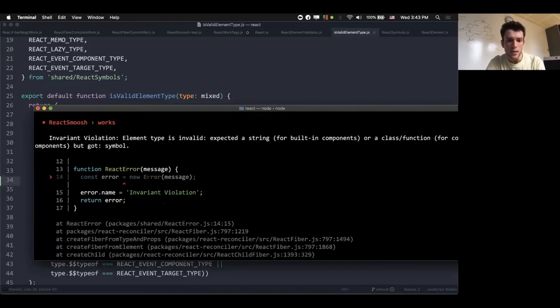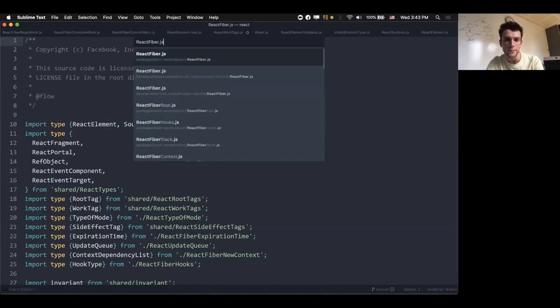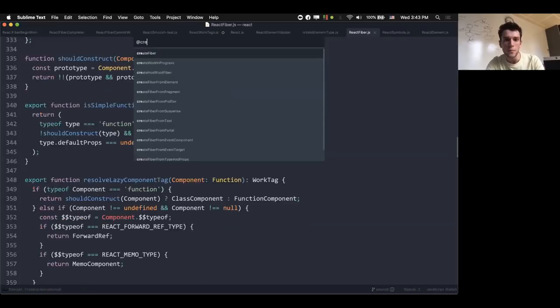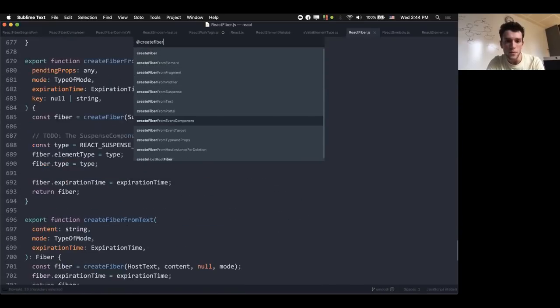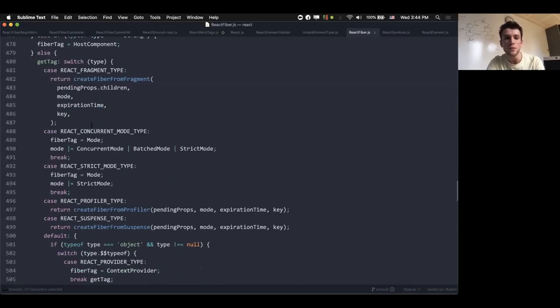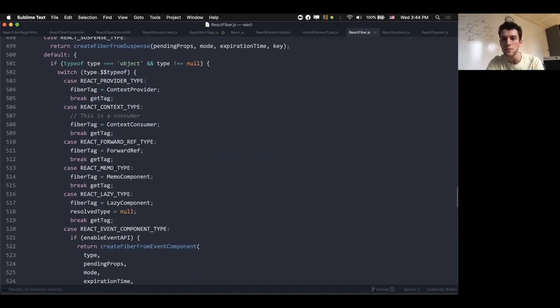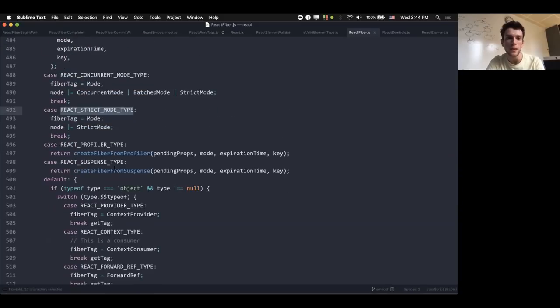Okay, now it just says that it doesn't know what to do with that smoosh mode. So you can see when it creates a fiber from type and props, it's like, what the hell is this type? I don't support that. So let's go to reactfiber.js. Create fiber from type and props. This is the one. And so here's a switch statement where it's like, oh, is this like this fiber or is it like that fiber? Or whatever, and it's going to create different types of fibers with different tags.